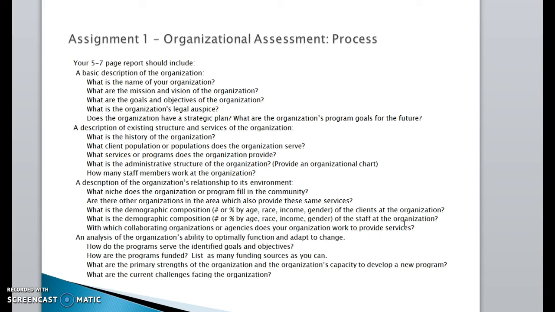And then the analysis. What are the strengths and weaknesses of the organization? What are its current challenges? So you're probably asking right now, that's a lot of information. How do I find it? And the point is, it should be fairly available.